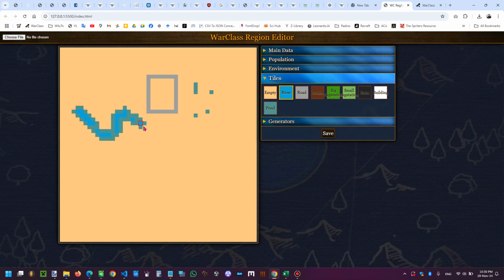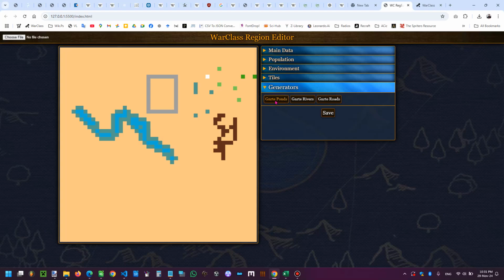So you see that it also generates automatically river shoals on each side of the water. Rocks, if I want to have rocks, vegetation, small vegetation, building, things like that. And also I can generate things the way things are generated in random regions. For example, I can put some ponds.